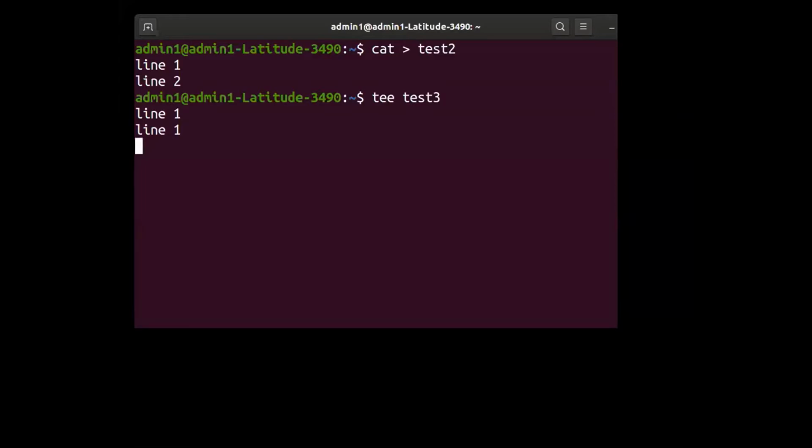Please understand, all of you. Look at that diagram once again. From the T command, there are two arrows going outside. The one goes to the standard output device. The second one goes to a file, that is test3. Right? So this is the second difference between cat greater than and T.